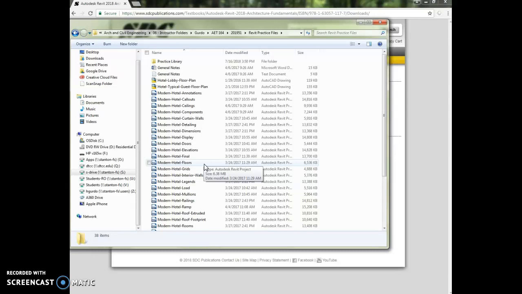So that is how you download all the files. Again, that's on page 15, XV of your textbook for the detailed instructions. If you have questions about this, please contact me.